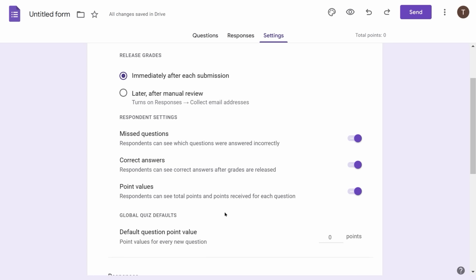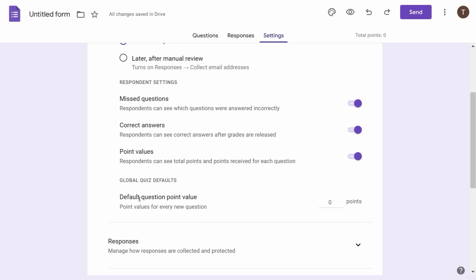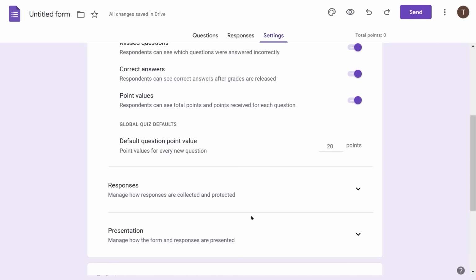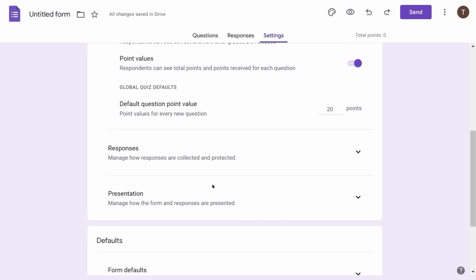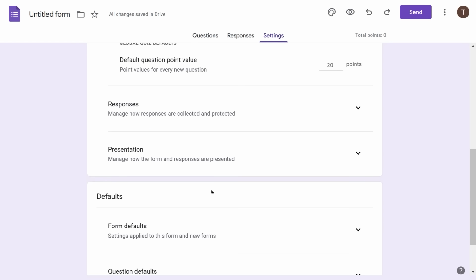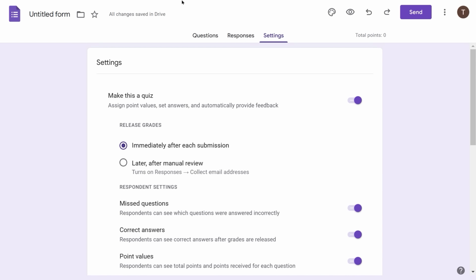And then you have global quiz defaults. So the default question point value would be for every new question globally for any quiz. Now, I'm going to go ahead and put 20 points for this one. We're going to be doing 5 question quizzes, each question worth 20 points. So then you have the same options for responses, presentation, and your default settings. So now I'm going to go back to the Questions tab.